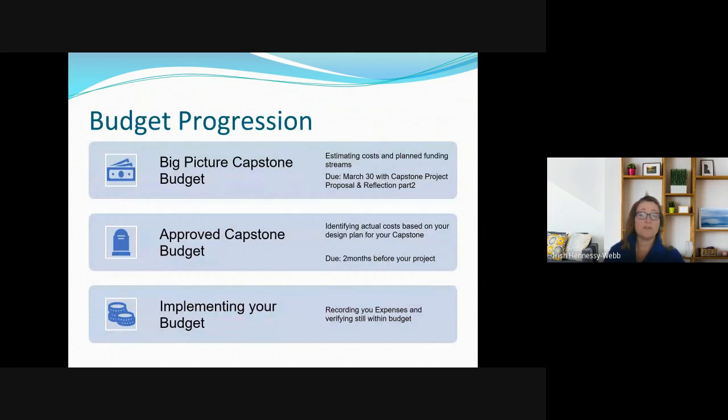Now that we've walked through the various elements of a budget, stewards will begin to create an initial budget. It's your big picture budget. This is the opportunity for you to capture your estimated cost and your planned funding streams. This preliminary budget will be due March 30th with your capstone project proposal and reflection part 2. This is your big picture.